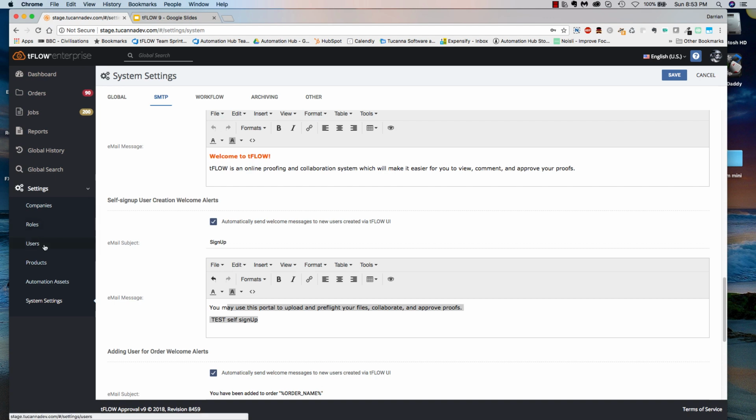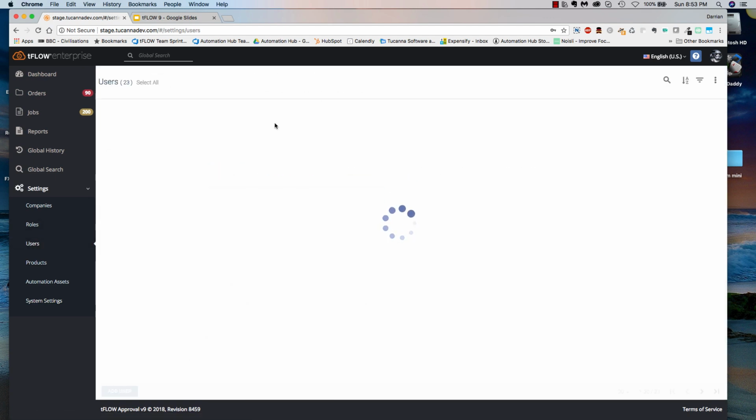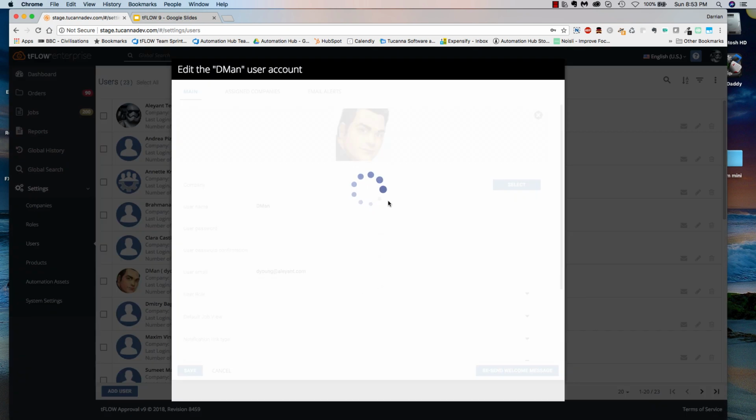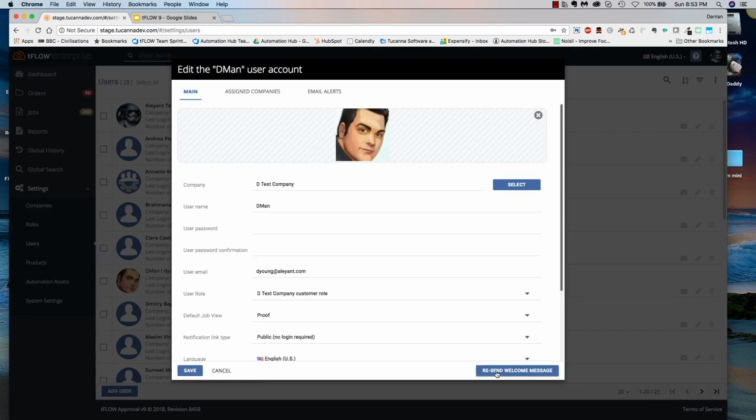As I mentioned before, you also have the ability to resend. So if you do choose to resend an email because they didn't get it the first time, or you want to just invite them again, make sure they get the message, go to the user settings here and click on this little envelope, and it'll resend. Or if you go into the user itself, you see here, resend welcome message. If you click on that, that will resend them that welcome message to, hey, log into tFLOW and check it out.